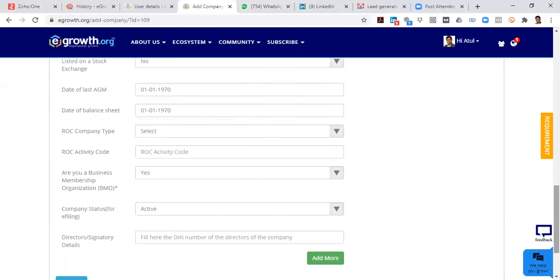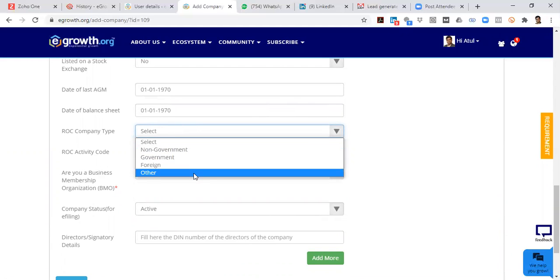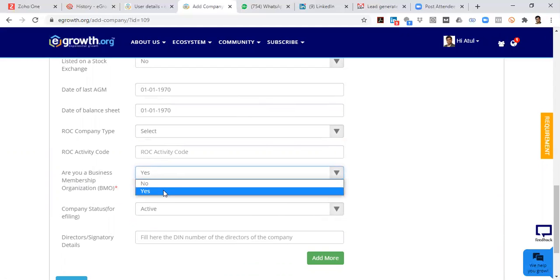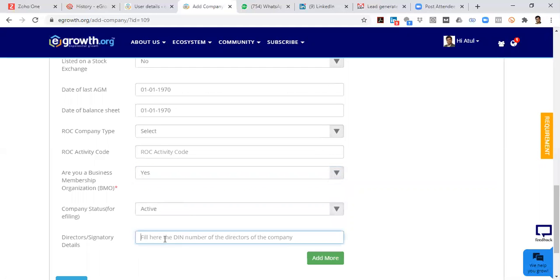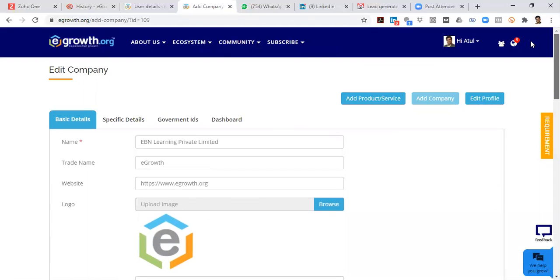So next comes to ROC company type. So whether we're a non-government, government, foreign, or other company. All right. Then ROC activity code. So this you may or may not fill. Are you a business membership organization? In case you are a company which has members, then you please select this as yes. Company status for e-filing, are you active or not? That you can do. And director signatory details. So you can key in the details of various directors over here.